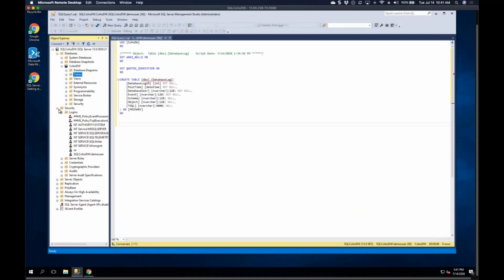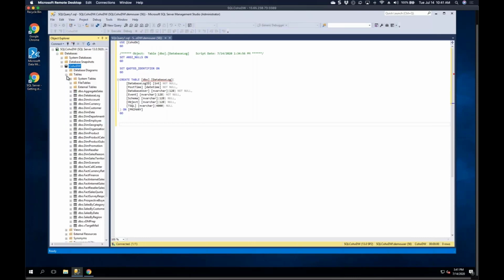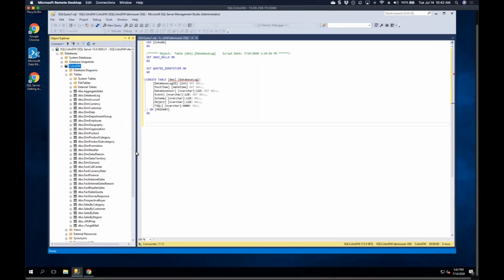So on the SQL Server, this is SQL Management Studio. I have a SQL database called Coho DW. If you want to take a look at it, this is actually a renamed copy of the AdventureWorks data warehouse. So it has all the same tables. It's just been altered slightly to accommodate the migration process.